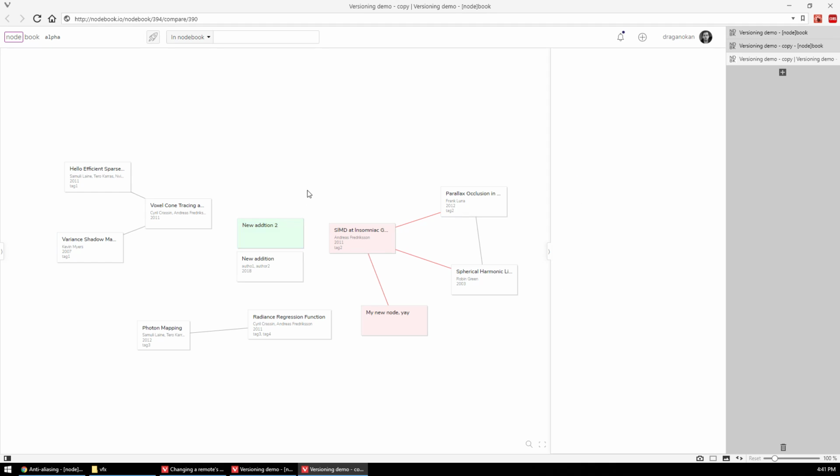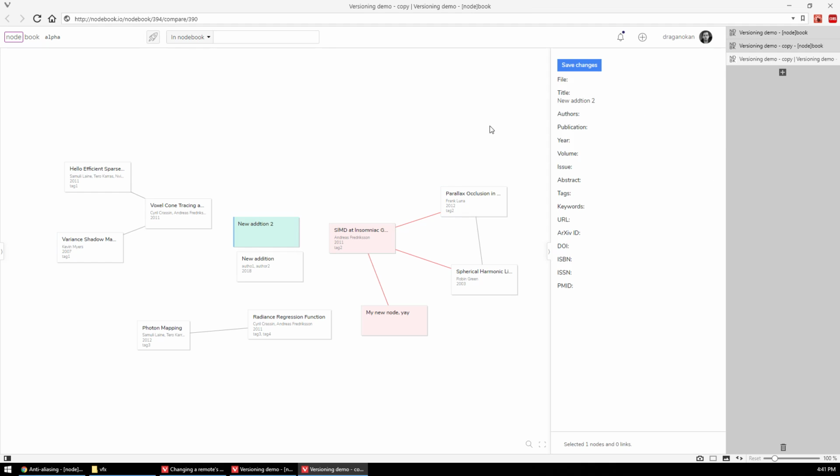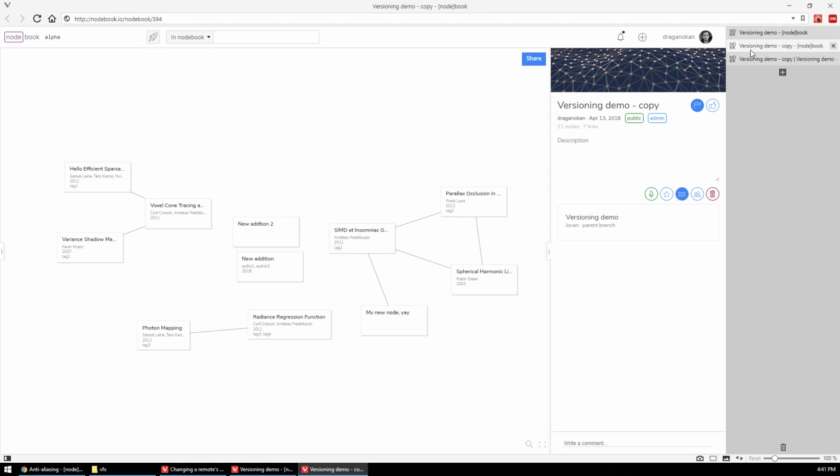And the last that we already mentioned are the new additions. For example, this node was added to the original version, but is not present in our version, as we can see. So if we apply the change, if we apply the addition, we can now make sure that our notebook has also that same node.